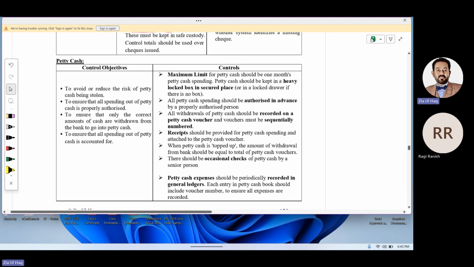What is petty cash? The small amount that an accountant keeps for day-to-day expenses. This is a small amount from the company's point of view, but it could be a significant amount from the petty cash holder's point of view. That's why there should be some control over petty cash as well. The limit of petty cash should be defined by the company management, and above that limit, no petty cash should be with the clerk.